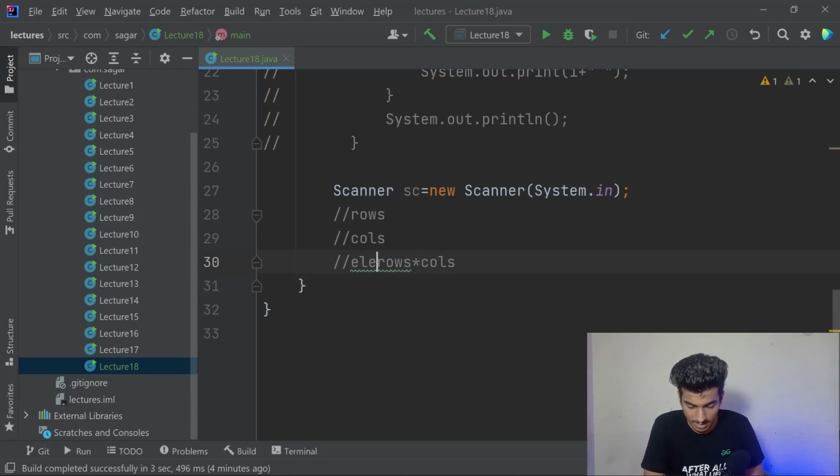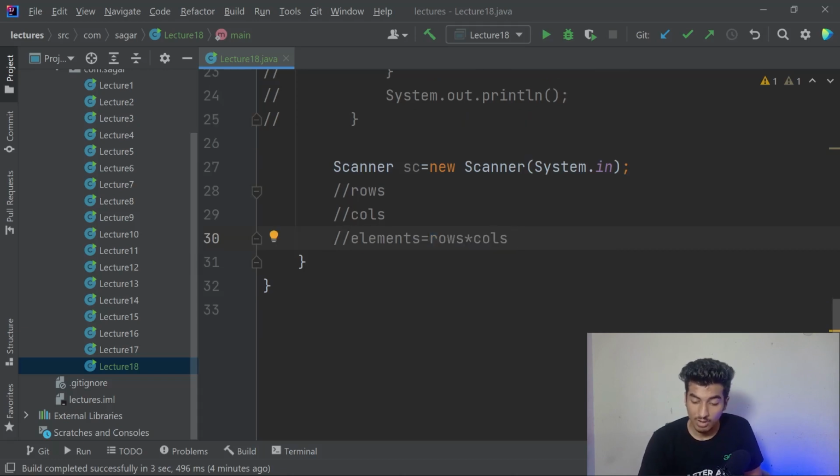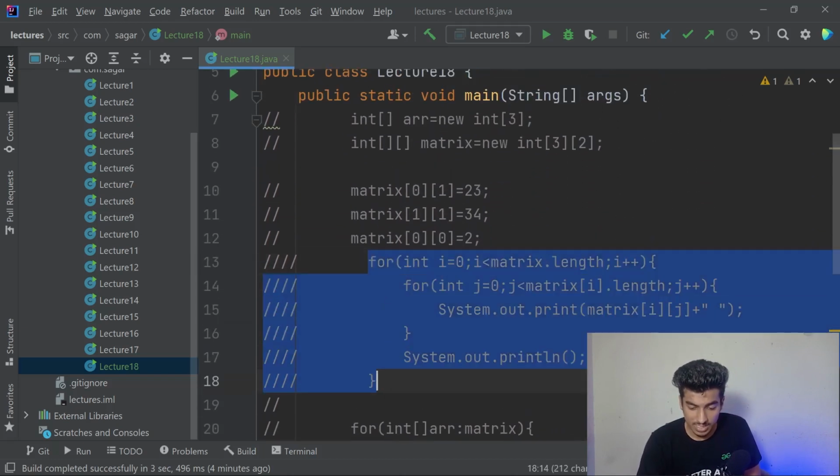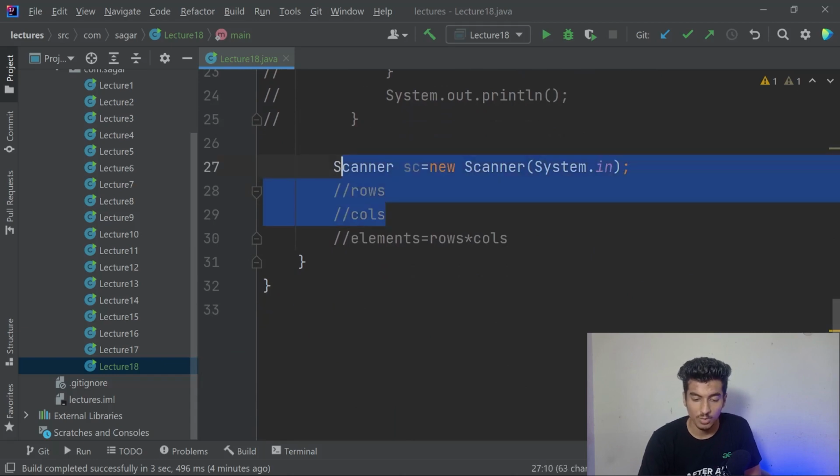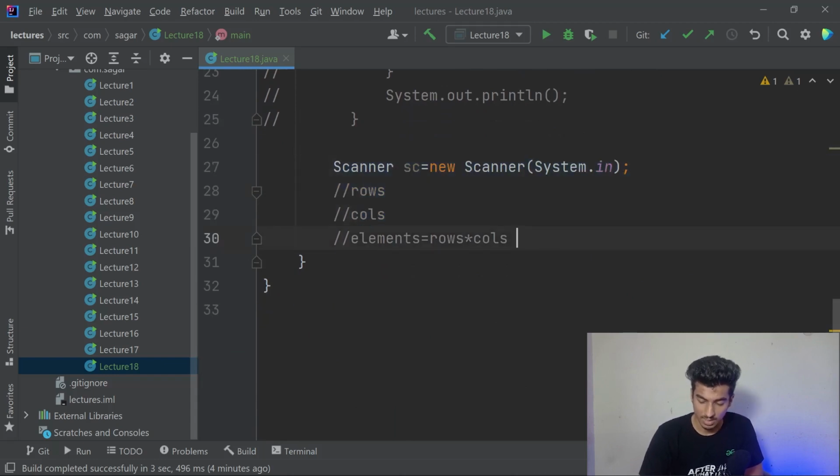I will write here elements, or you can say items, or you can say integers. So there are a total of rows into columns integers. So how can we get this? You can just use this nested loop to traverse over all the matrix and fill all the values from our input. So first of all, we want these two values, rows and columns.